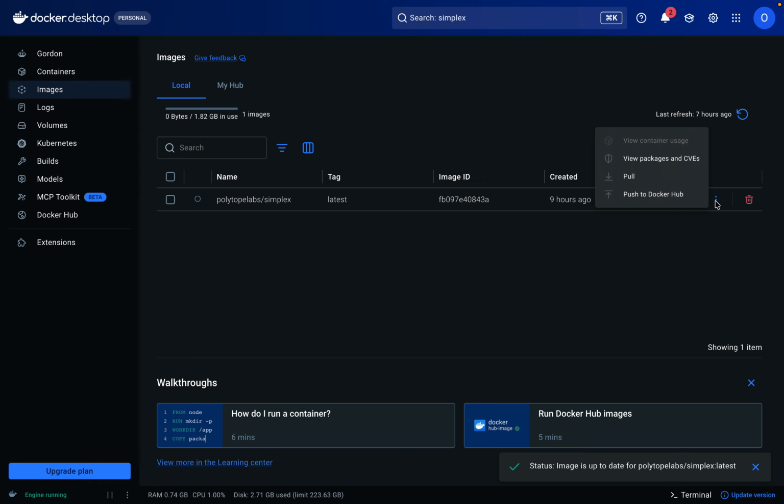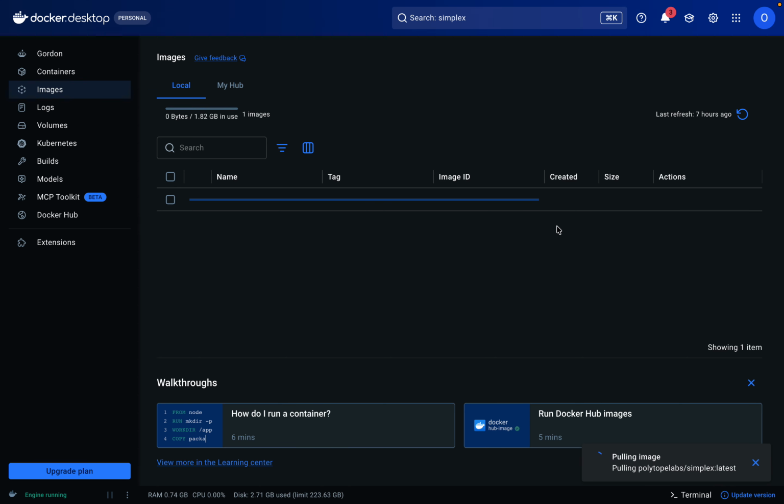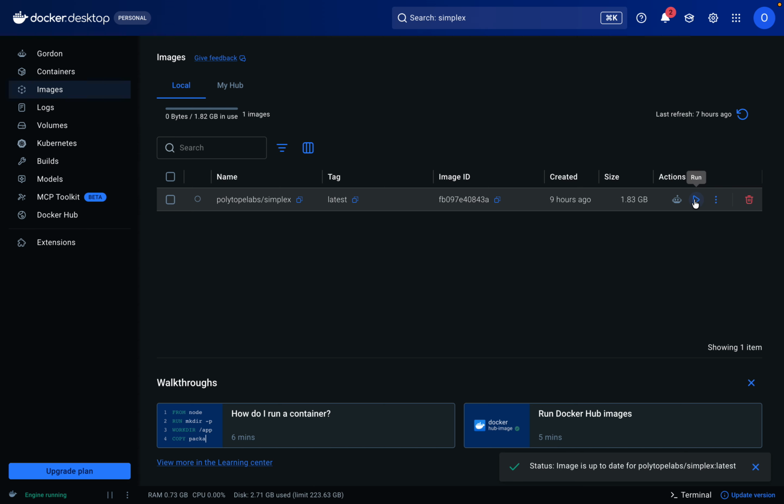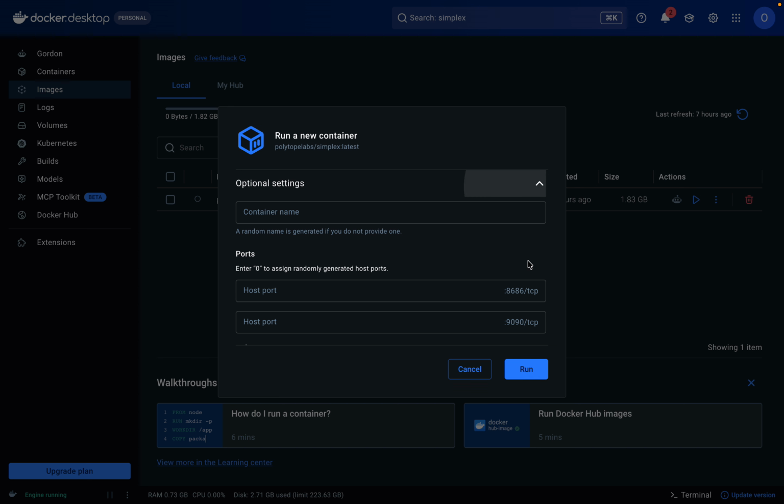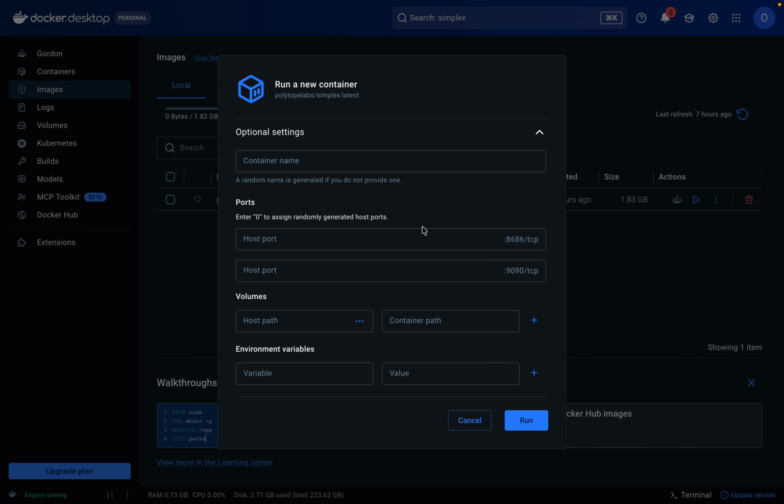We select this hamburger menu and pull, and if there are any updates available, the updates will be pulled, right? So look at the status, image is up to date, and then we run a new container again, and we use the same. We can name this, give this whatever name we like, or leave it blank. A random name will be selected.